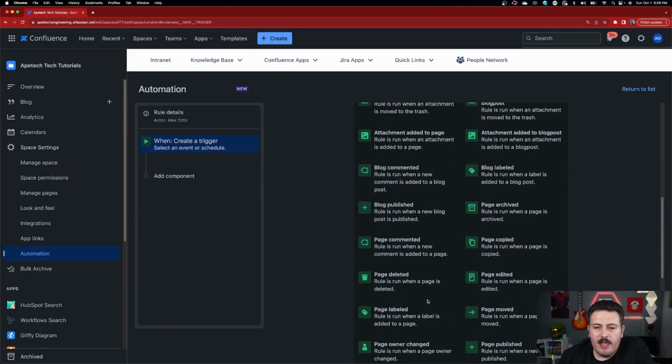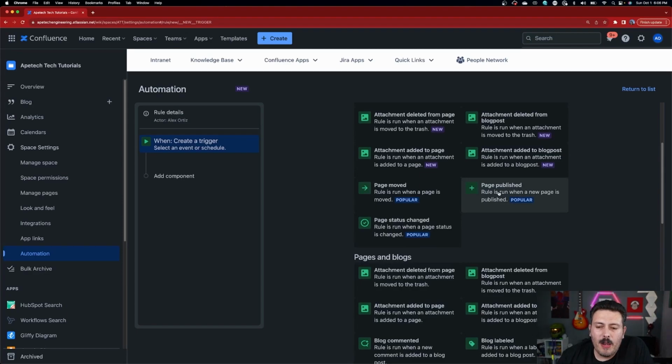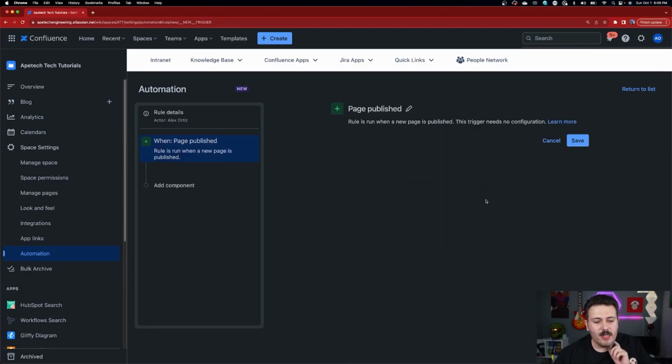Now, let's go back up to the top, and we're just going to do the page published. As you can see, there's a lot of options, so definitely explore all the different options. And let me know in the comment section if you like these kind of videos, because I do have a couple of in-depth videos for Jira automations, which again are very similar. But if you would like for me to do a more in-depth, maybe more use case friendly Confluence type of video, let me know so I can start putting that together.